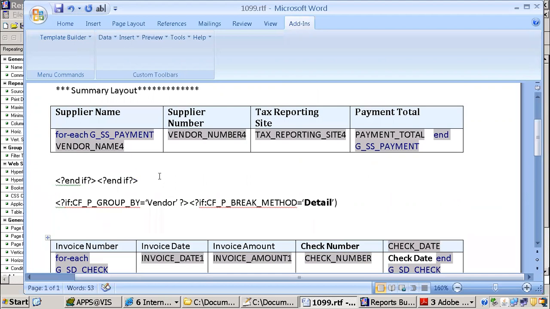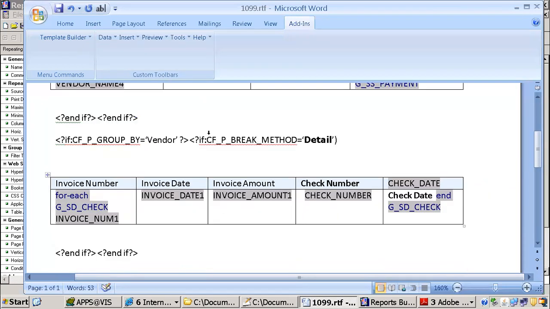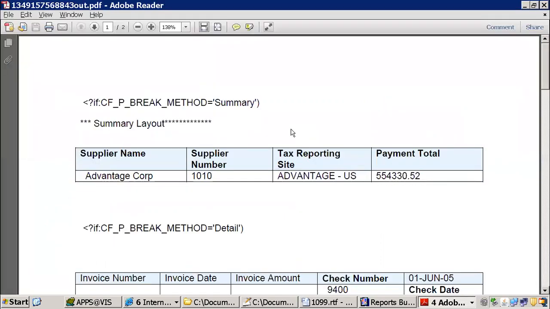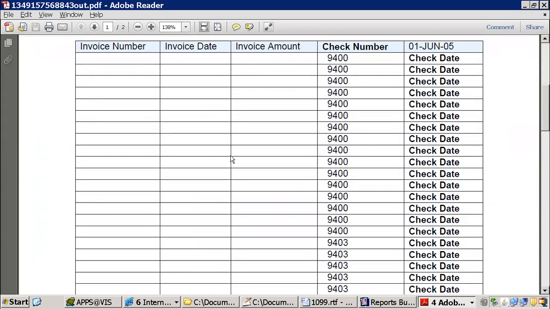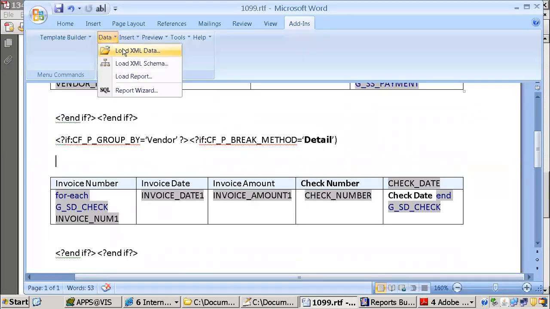Right now, just before, we loaded the detail-related summary. Even though it is there, it should not fire. Okay, two layouts are there here. Based on the if conditions, it will fire only that one. So it is still firing, which means some condition is wrong here. Break method is equal to summary, break method is equal to detail. This condition is not working because both are appearing here. And that too, invoice number, invoice date, invoice amount is also not working properly. Check by loading.